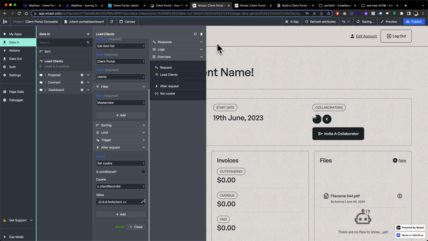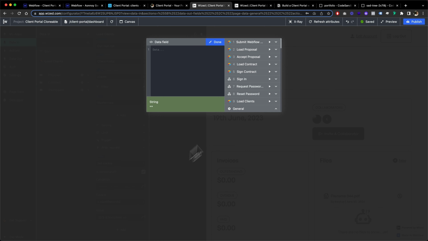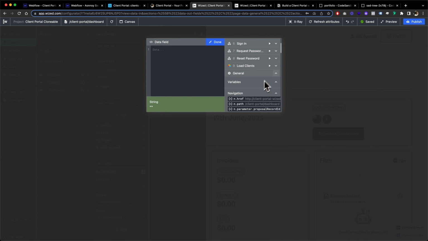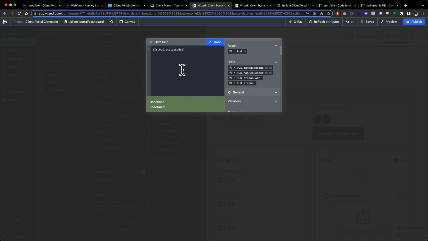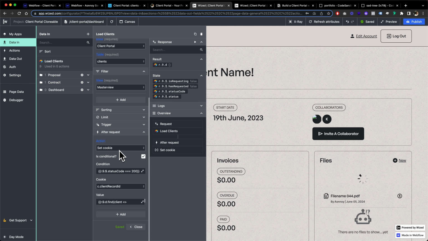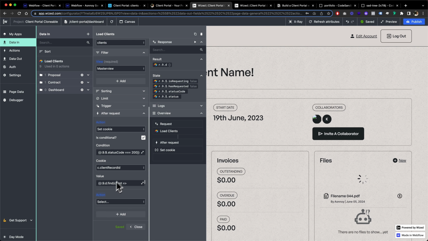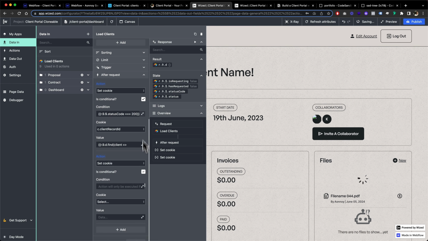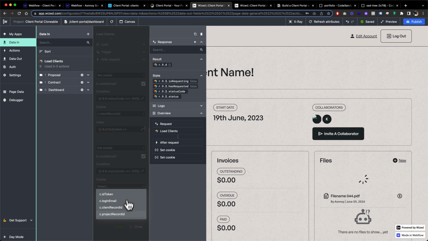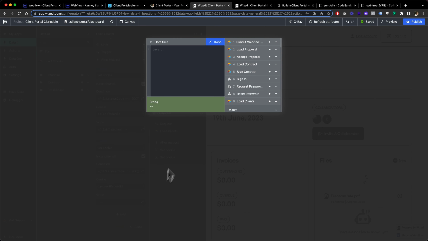All right, so that's what we're doing, and we're going to set a condition, of course, that it should only put this in when this is successful. And then after that, we're going to set another cookie, which is going to be conditional as well. And we're going to set the project record ID.